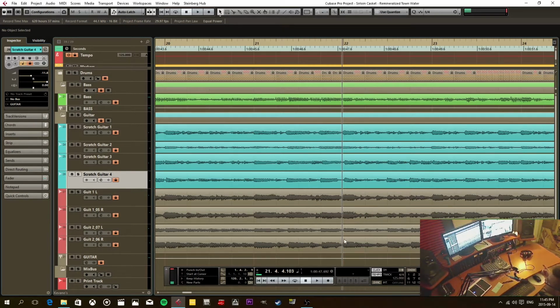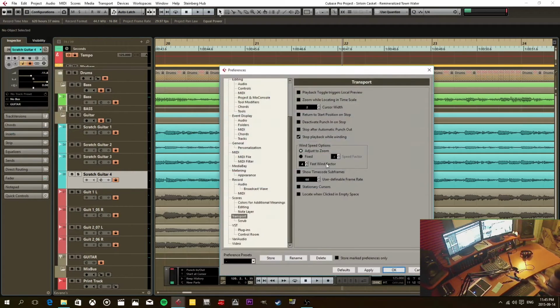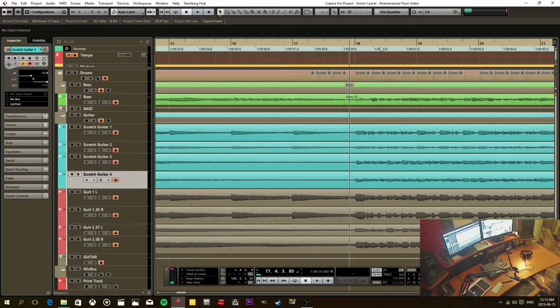In Pro Tools, when you hit the stop button the first time, the cursor moves back to that start position. That's the way that Pro Tools is defaulted. In Cubase, you can change that. You go under File, Preferences and Transport. And if you select and enable this Return to Start Position on Stop, it makes it so that the first time you hit the stop button, the cursor goes back to the start. Right there.